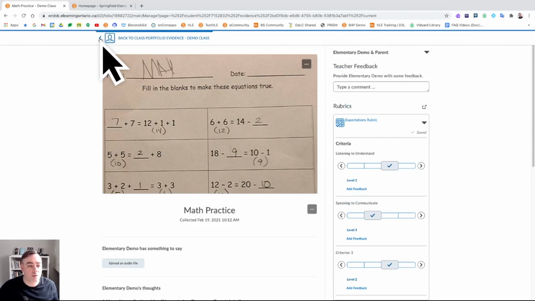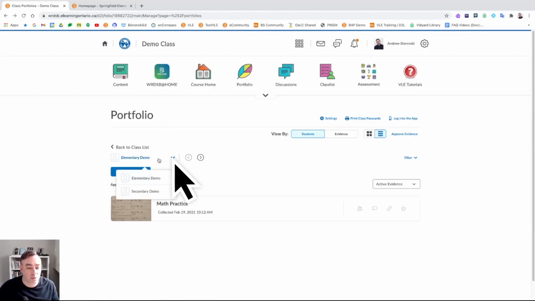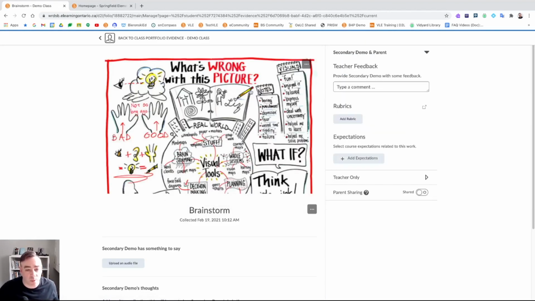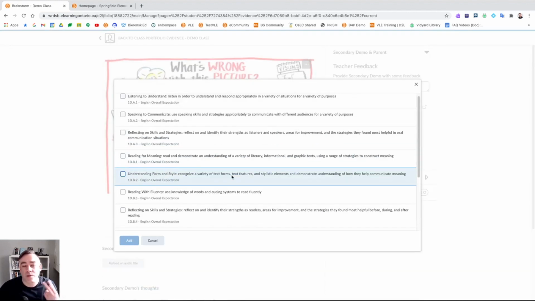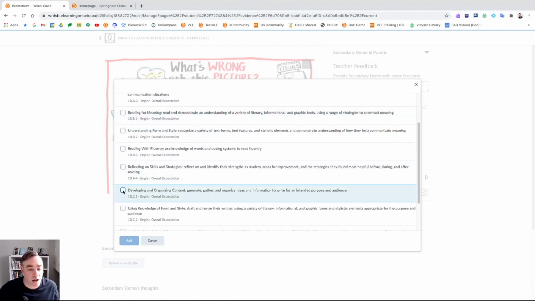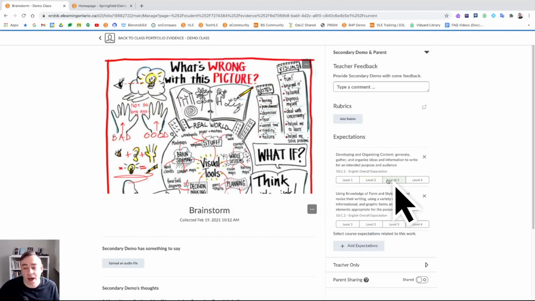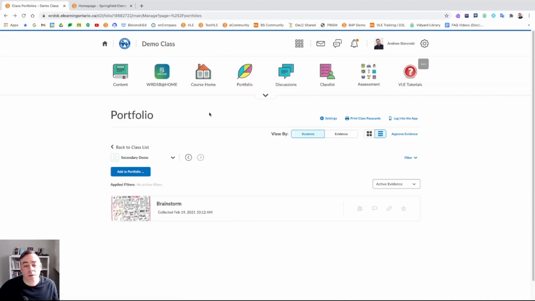Okay, once more here, if I jump into another student here, I'm going to jump over to my secondary student. Here's a brainstorm they shared with me. Again, I can add a rubric, or if I just quickly want to say, okay, here's 2 expectations I'm seeing. I'm going to say this was an example of developing and organizing content. So I'm just going to check off this 1 expectation. And you know what? Some knowledge of form and style for how they set this up. So I'm going to add those 2 expectations, and I could level those here for this student and get that dashboard in that view. Okay. We're going to see what this looks like.